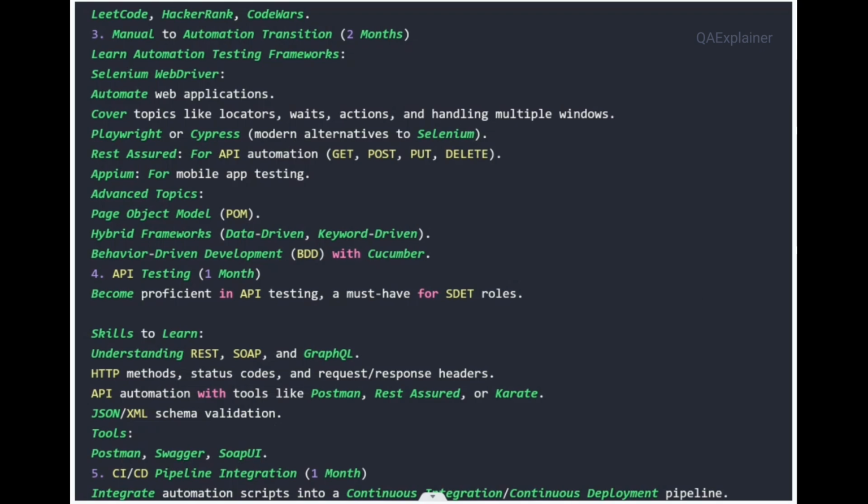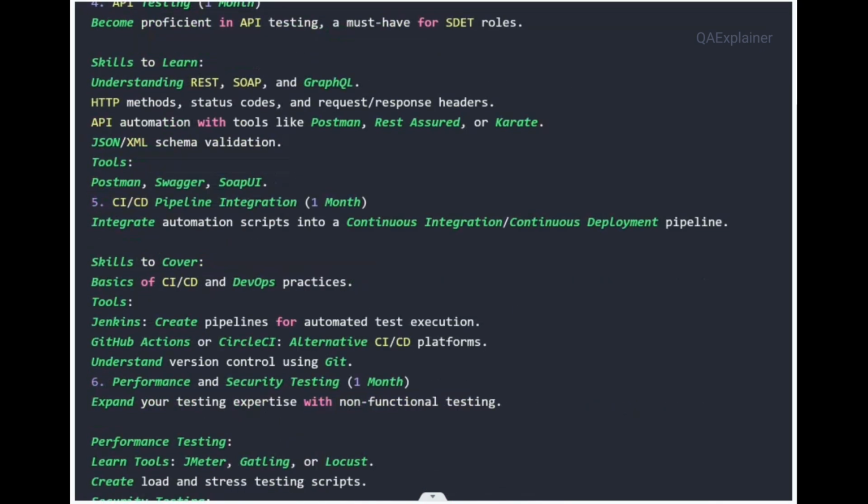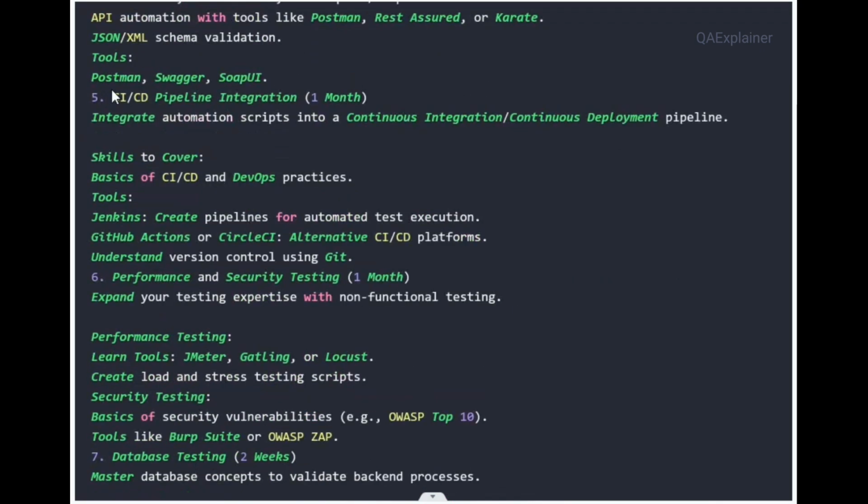Then you need to check the assertion part of the API. For that you need to check JSON and XML schema validation. So these kinds of things you need to understand. From a tools point of view, you need to know Postman, Swagger, and SoapUI. Then once it is done, I think this is more than enough to get a job in the market. If you want to pursue a basic level QA profile or an SDET profile, then it is more than enough.